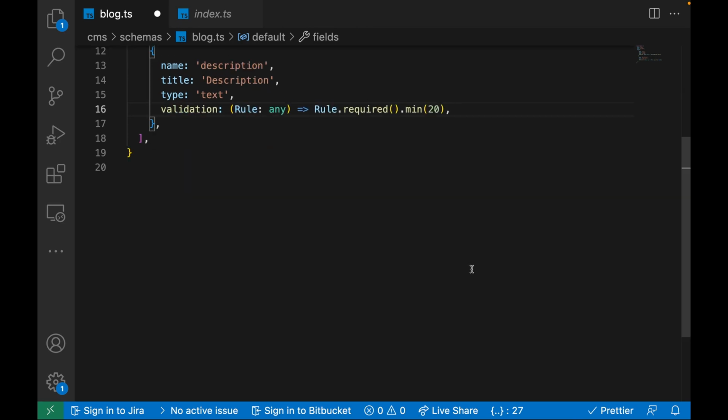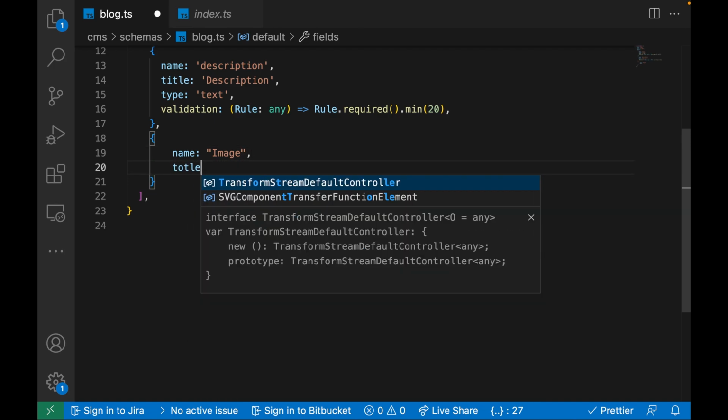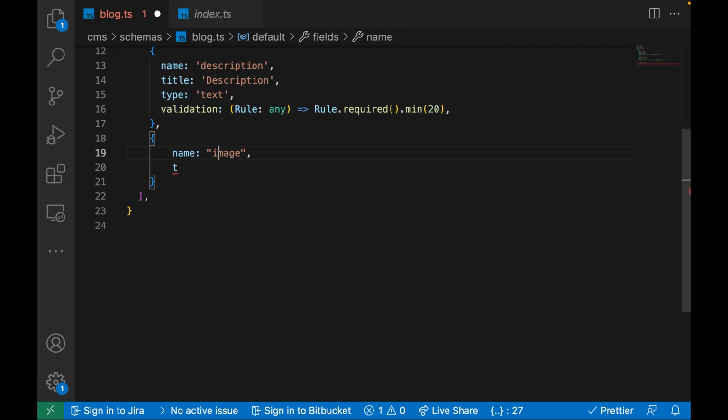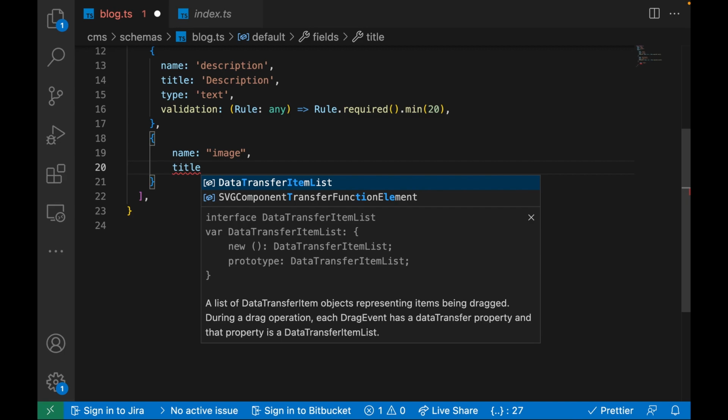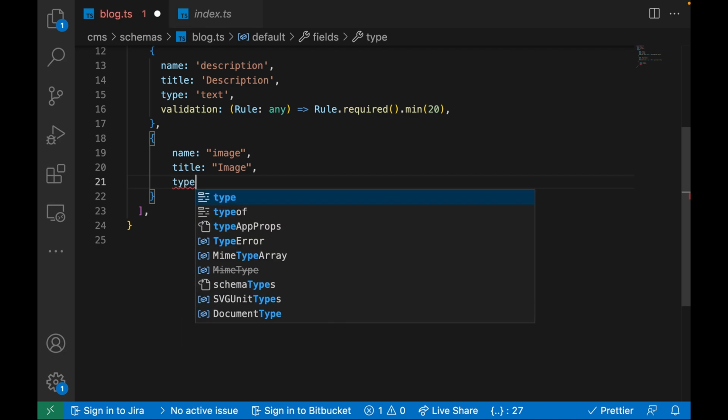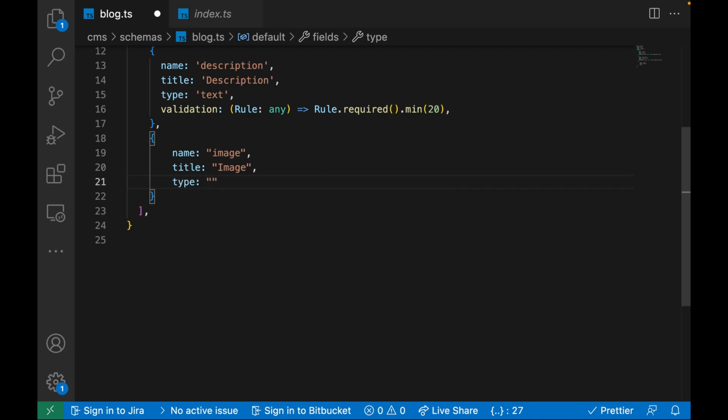Now, for the image, so we're going to have this object. And this name, we're going to give image. And then we're going to give it a title. This name should be image with a small I. So we're going to give it a title of image. And this image, we're going to say is going to be a type. And this type is going to be an object.